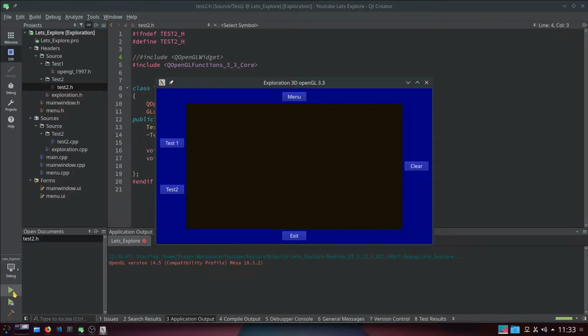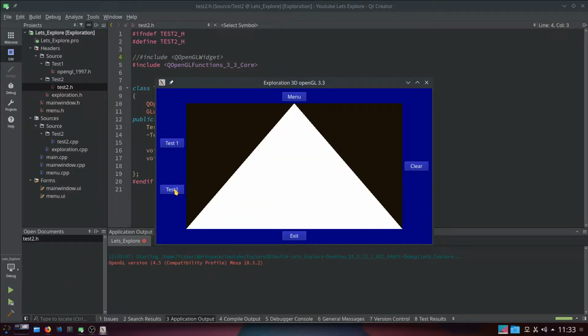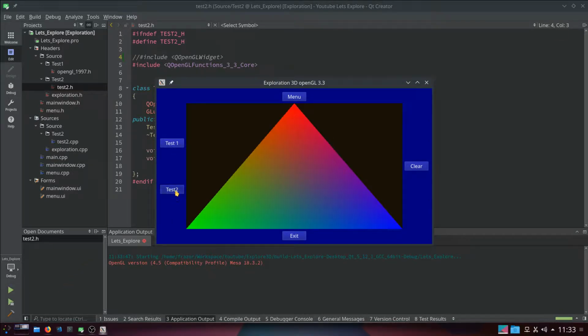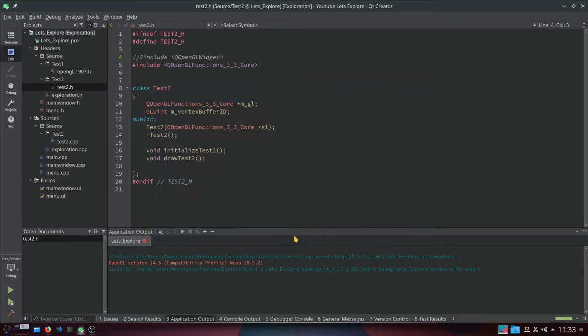Now you know why I like the coffee. Test2, test 1, test 2, goes blue. Brilliant, thank you. Don't need that line. Didn't think I did somehow.